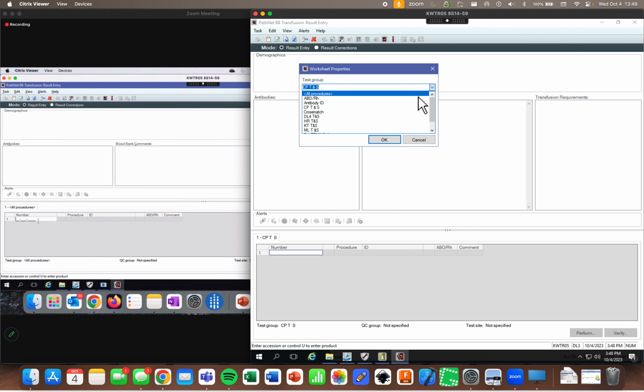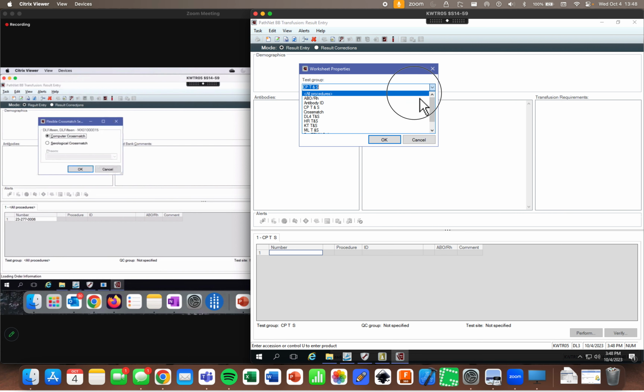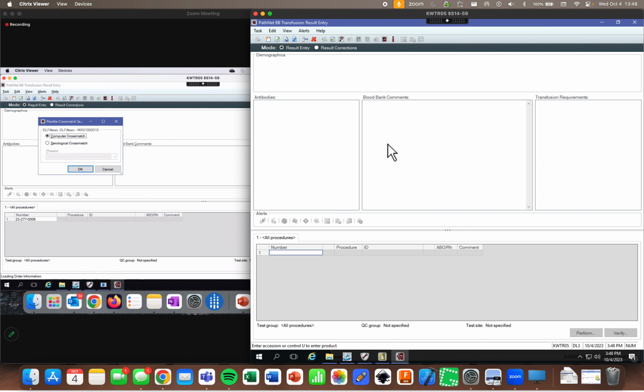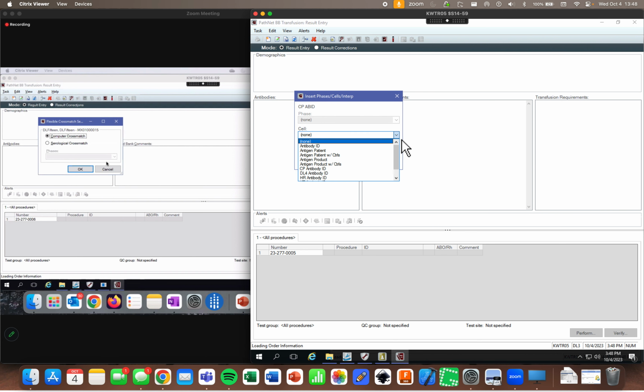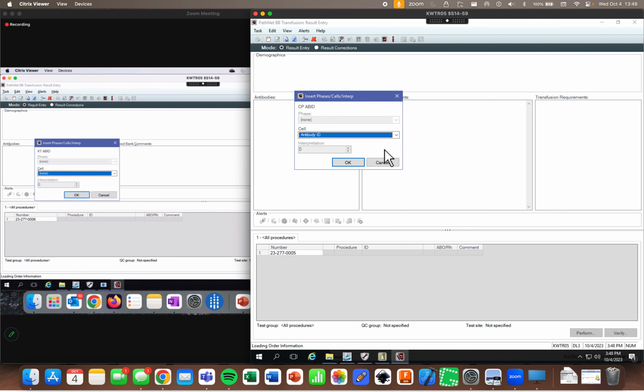And click OK. Now, if I put my accession number back in here, I have two other orders that need results. I have my antibody ID, which is what we're trying to do, and then I also have that cross-match. We're not ready to play with the cross-match just yet because we're going to need some products to do cross-matching. So when this flexible cross-match box pops up, just go ahead and cancel out of that because we're not ready for that one.